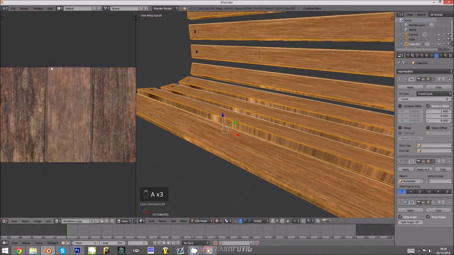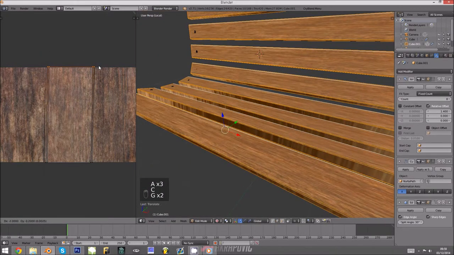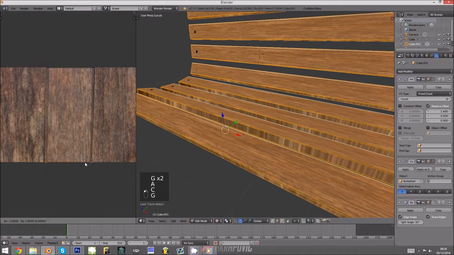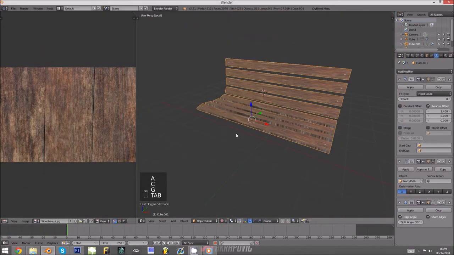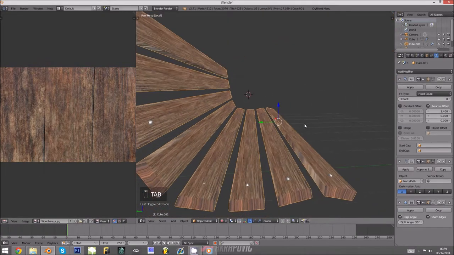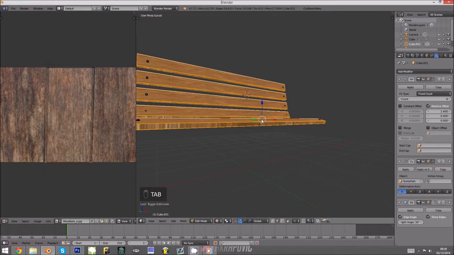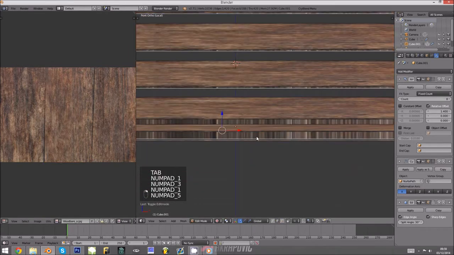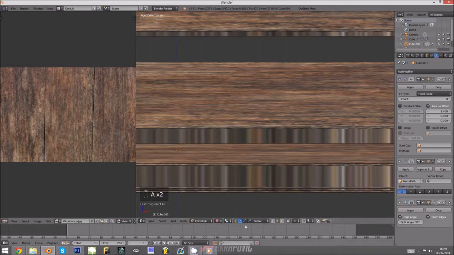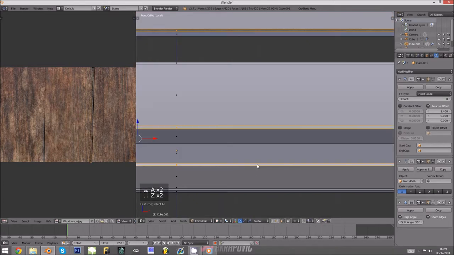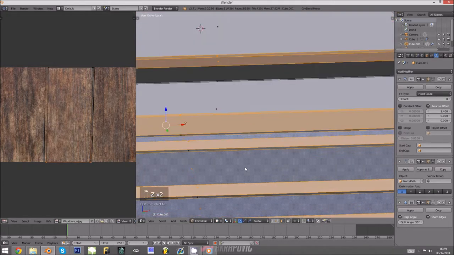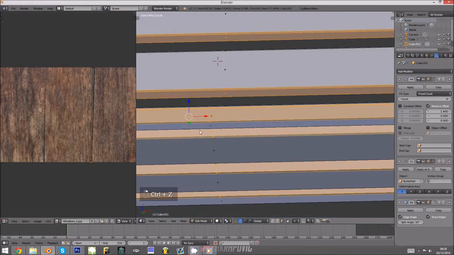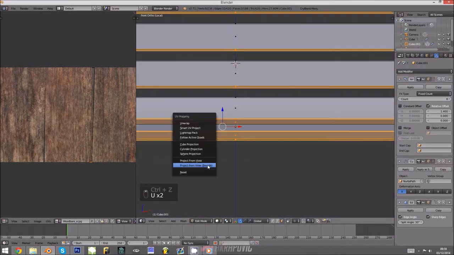Actually, yeah, it's not too bad. Just gotta know what you're doing. Okay. So now do the same at the front. I'm gonna go in the face select mode and select these front faces. U, projection from view.